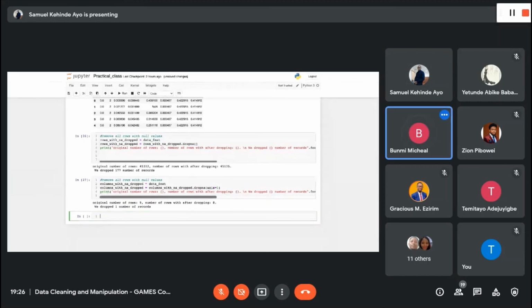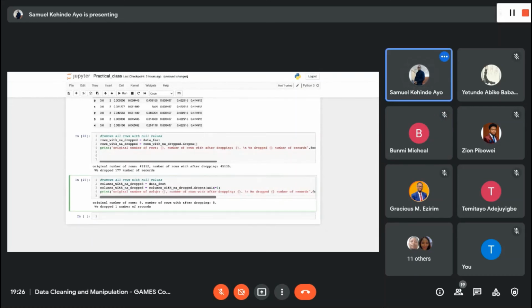There are still rows instead of column. The original number of columns. Okay, so I'm just going to fix that right now. Thank you for spotting that out. Columns and number of dropped. So we just change this from records to columns.